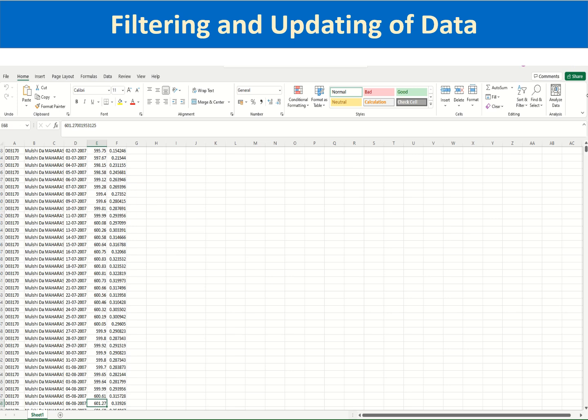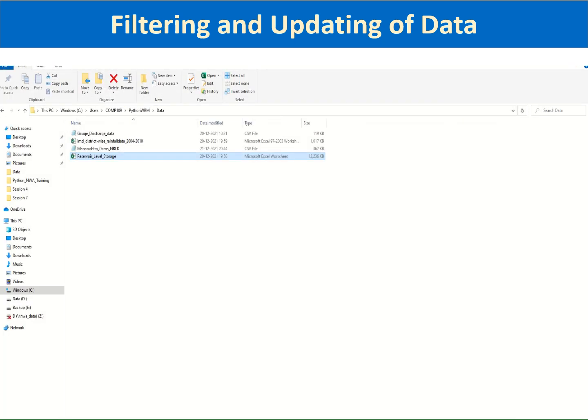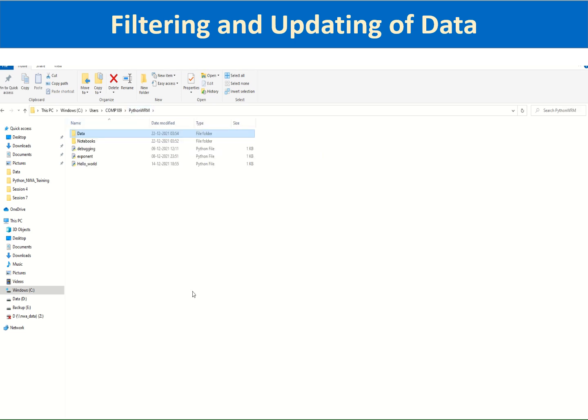Anyway, it shouldn't matter. So these are the sample data files which we will be using, and I will also be providing these data files to you just for working on the pandas. It is always suggested to save all your data files in a separate folder named data inside the Python WRM folder along with your notebooks folder.